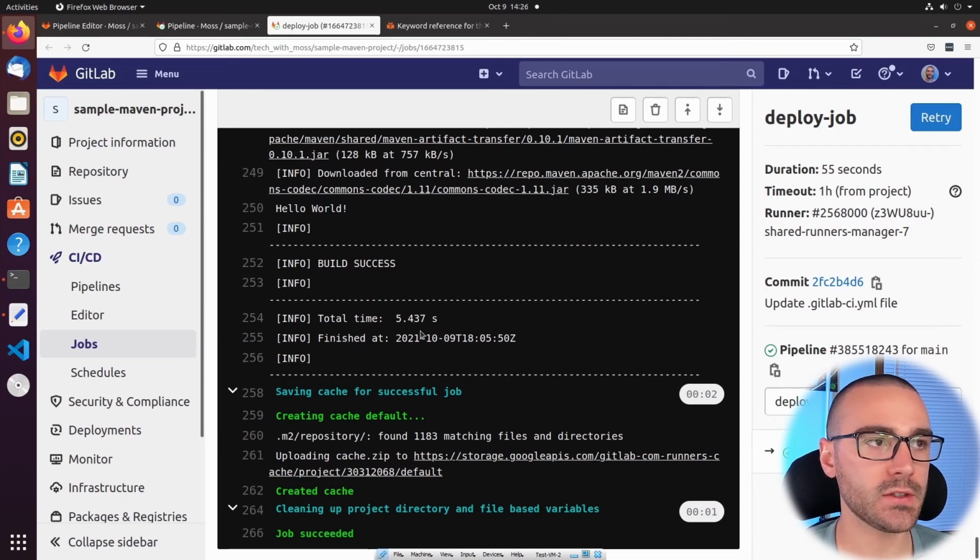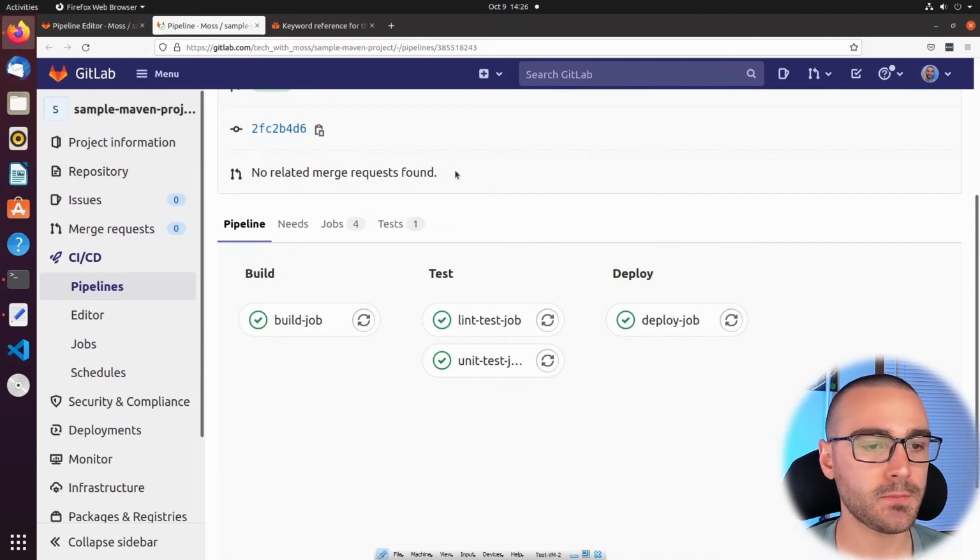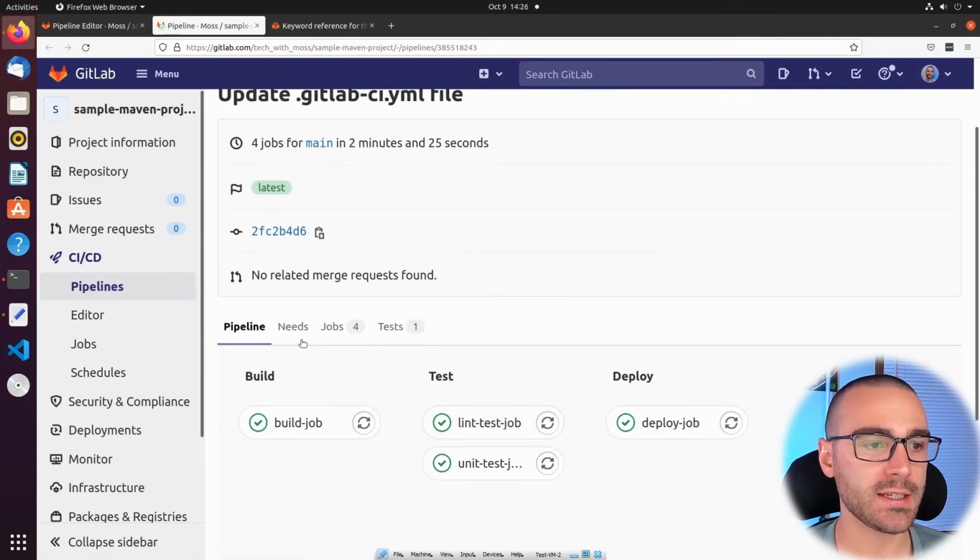So now that we've looked at the job output, let's navigate back to the pipeline tab. And on the pipeline tab, we can see several tabs here: the pipeline, the overall graphical view of the pipeline, but then we also have this test tab, and we can see that there is one test.